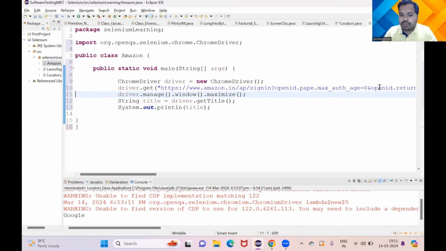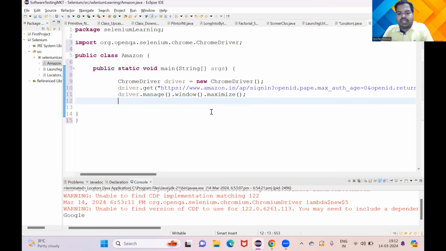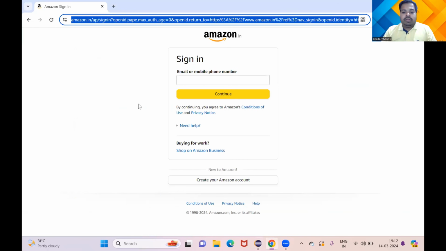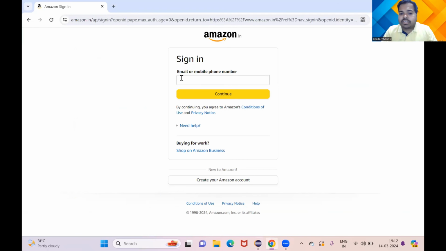Don't worry that the new URL is so big. We'll minimize it in our upcoming classes. After launching this, I'm maximizing the browser. I hope you remember, just a few minutes ago, we maximized the browser. And the title I don't need as of now, so I'm deleting this code, right? So far, so good. Next job is to type the email ID here, not clicking.